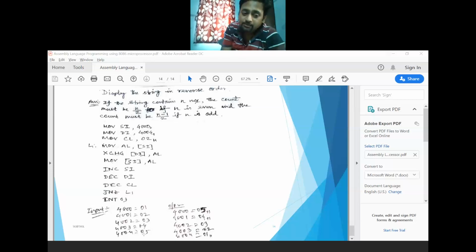But suppose 4 data bytes are available, only 1 2 3 4. In that case this will become 4 3 2 1. So every data byte will be exchanged. And how many exchanges will there be? Again 2. Clear? So it is implemented in this way.